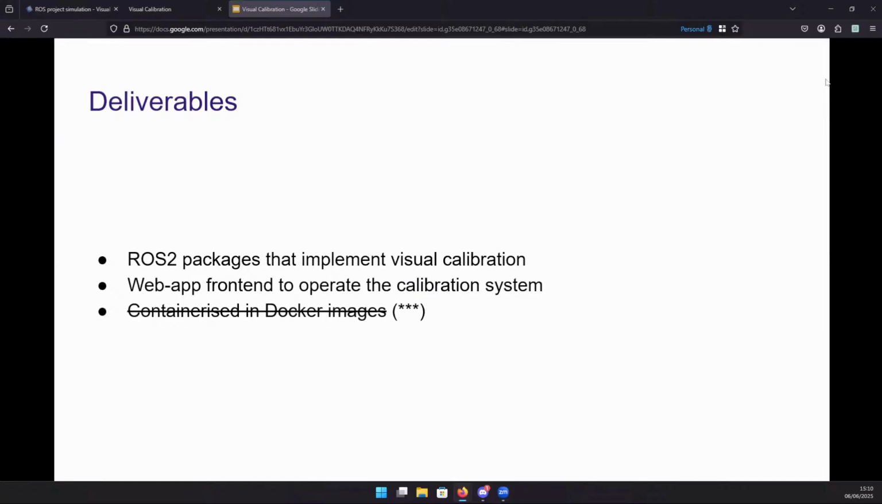And for deliverables, as mentioned earlier, we need ROS2 packages to implement the visual calibration and a web app front end to operate it. And specified in the sheet, but not possible, is for it to be containerized in Docker images.